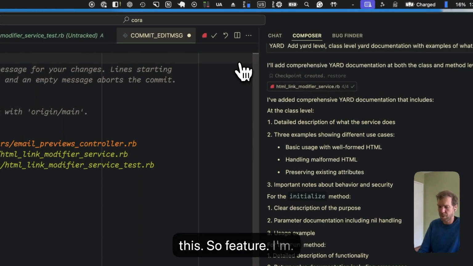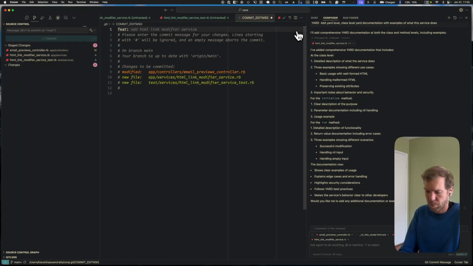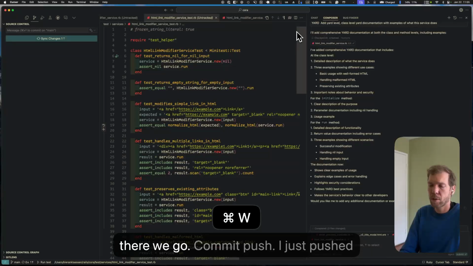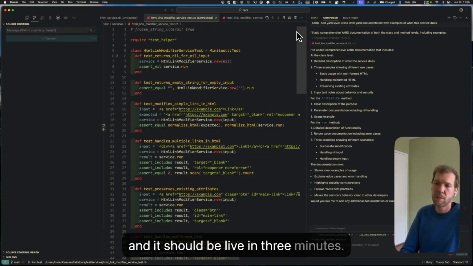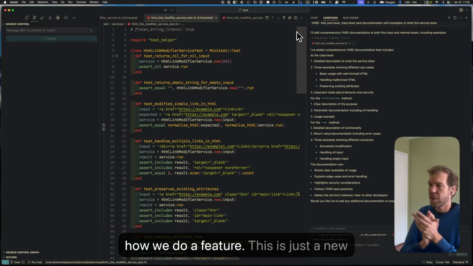Let's do this. So, feature: make sure all in email previews. Okay. Well, there we go. Commit, push. I just pushed and it should be live in 3 minutes. And then I'm going to try it out. This is how I do a feature.